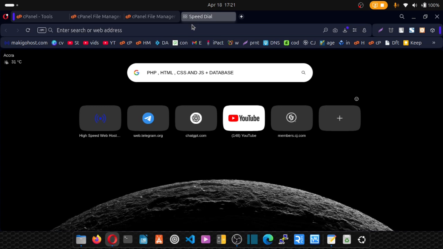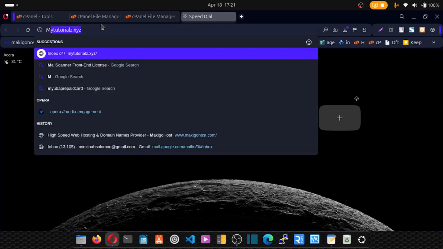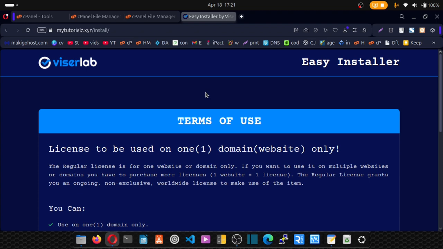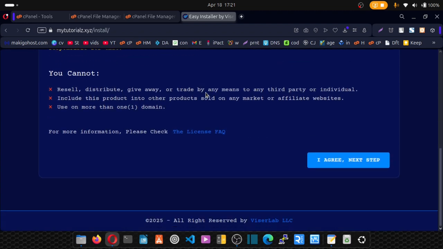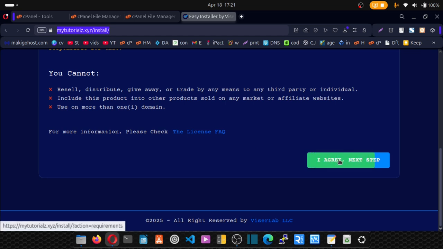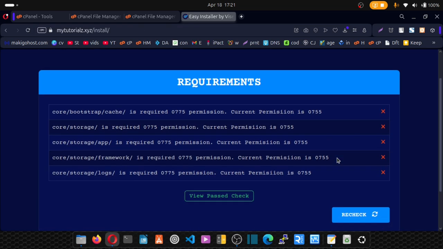Open your website name. Okay, type your website name. Open your website. Hit enter. And it's going to take you to this page, something like this. This is your installer. Your website name slash install. It will automatically redirect you to this path. Now come down and click on I agree. Next step. We have folder permission requirement.